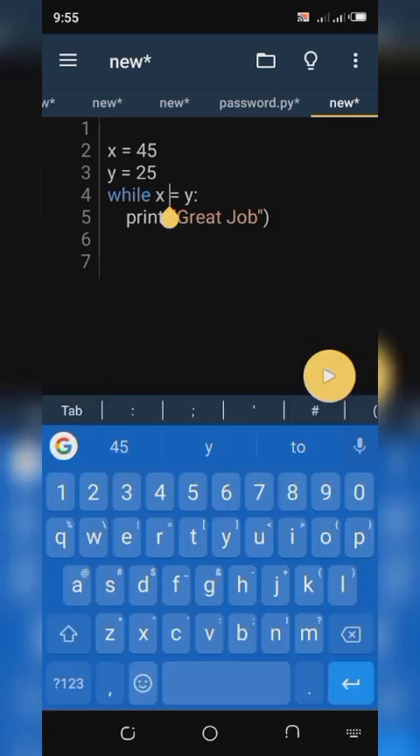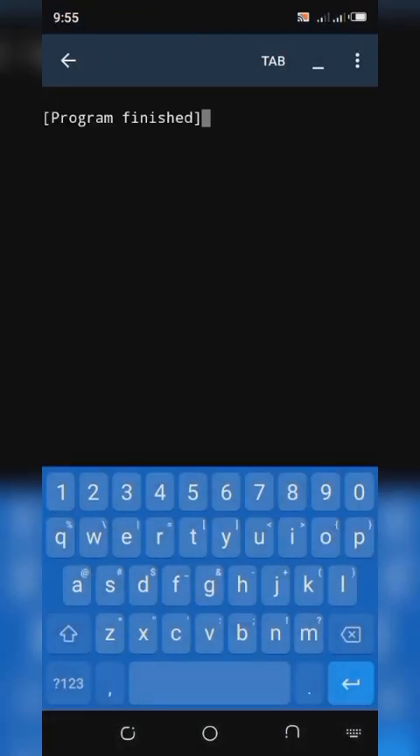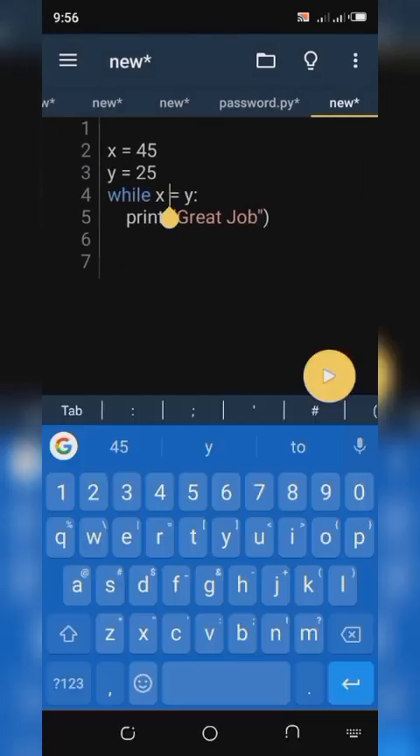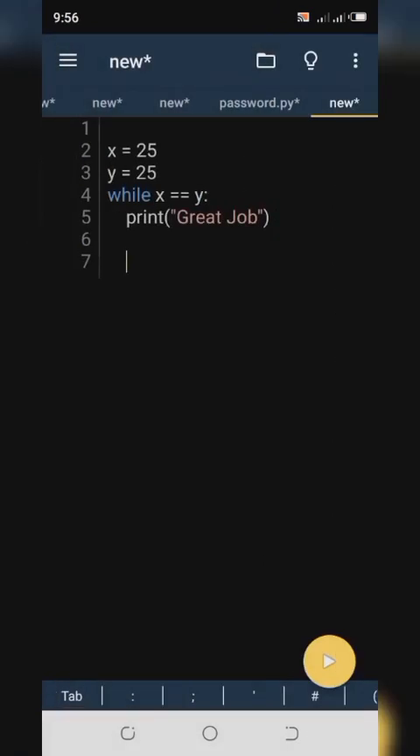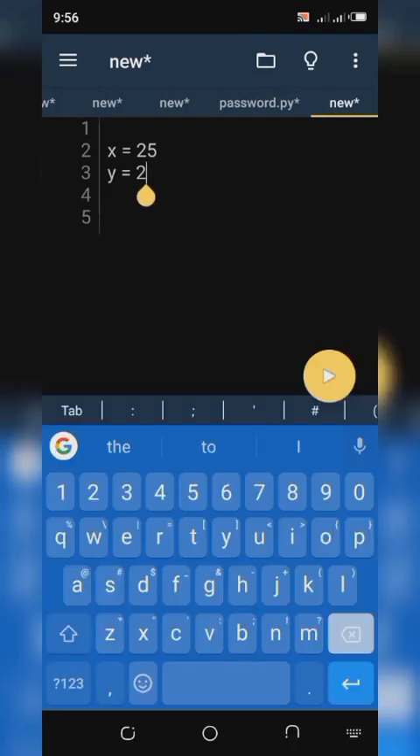So what if we say while x less than or equal to y? Let's change the greater than to less than. Then we run our program. You can see nothing is printed at the output because this condition is false. What if we change this 45 to 25? Let them be equal. Now we say while x equal to y. You can see it continues to be printed as long as x is equal to y. Is it understood? As long as x is equal to y, this statement will continue to be printed at the output. This is how to use the while loop.